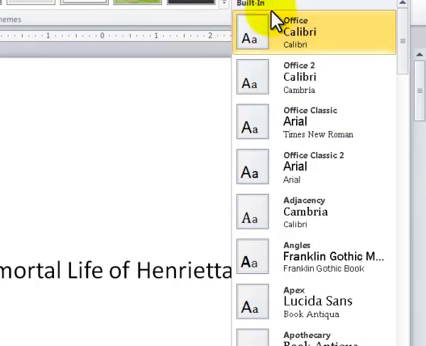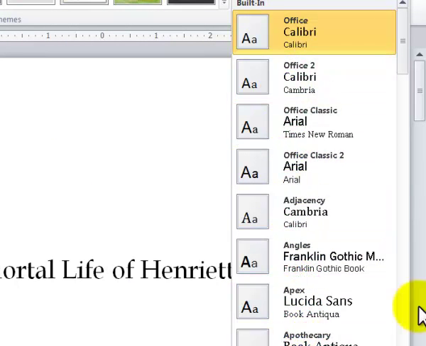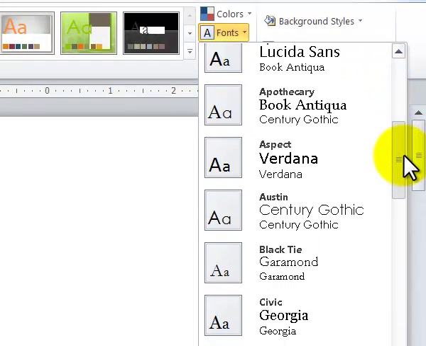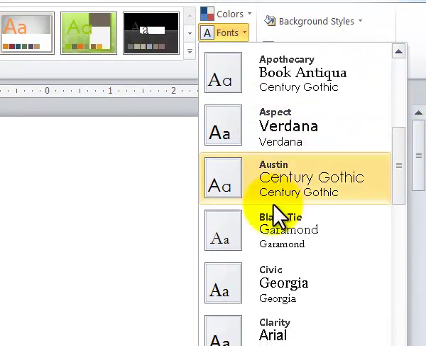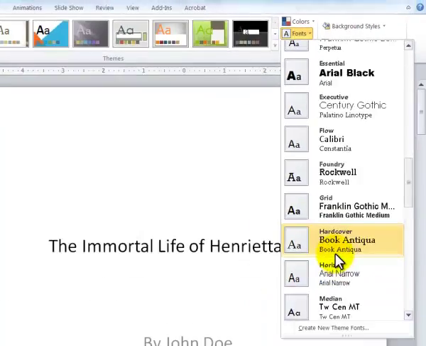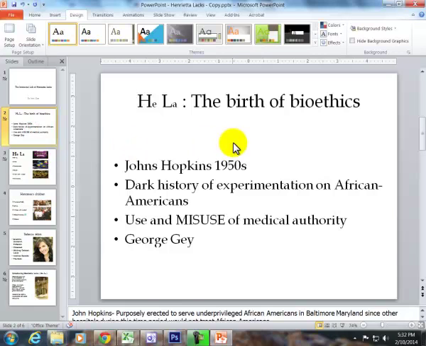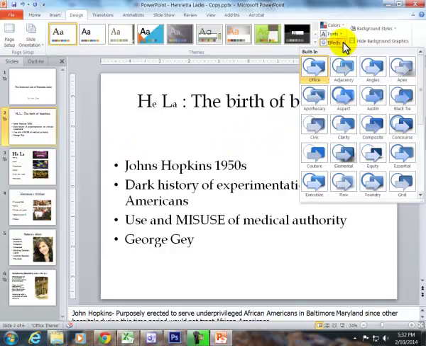You could change fonts here. You go over this, you get a live preview. So I just scroll down. Lots of different ways of doing this. And it's like an art director. It does this for all of the slides. So let's pretend we like this. We did that effects.